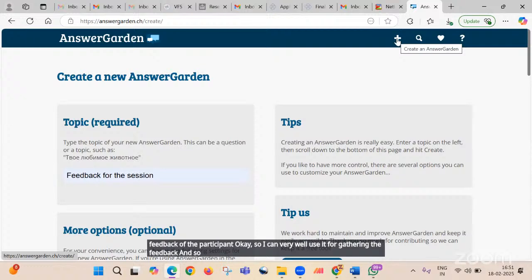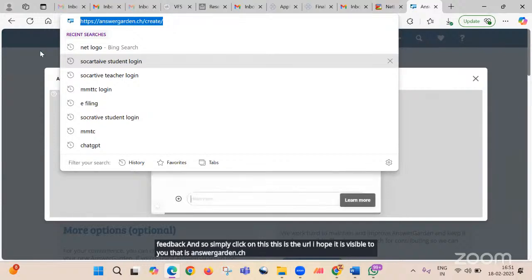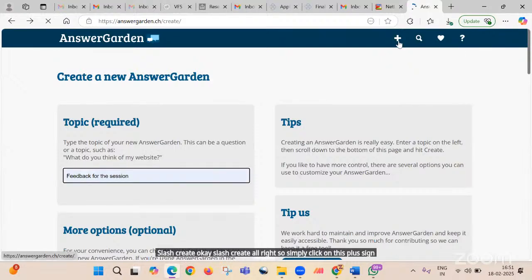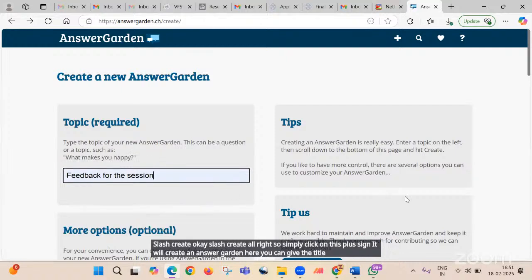So simply click on this. This is the URL, I hope it is visible to you, that is answergarden.ch/create. All right. So simply click on this plus sign, and it will create an answer garden. Here you can give the title. Let's say I'm giving feedback session.